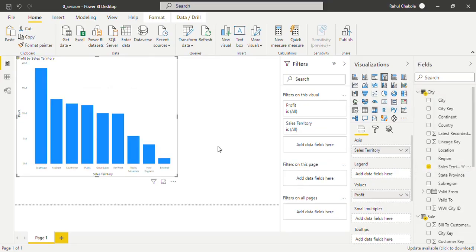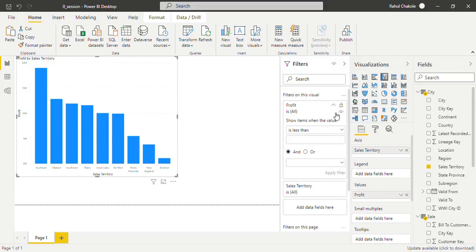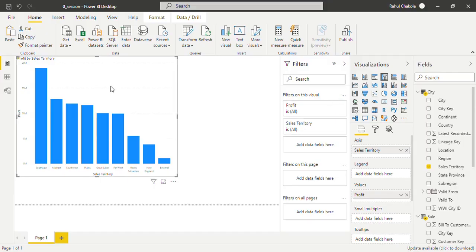Right. So previously, when we wanted to filter something, we were going to the filter panel and doing some filtering there, right? But now, apart from the filter panel, we have another option called a slicer, which can be applied on the visual directly. See, this is your visualization pane, or you can say a visualization canvas, where you are going to create the visualizations. And this filter panel is separate from it.